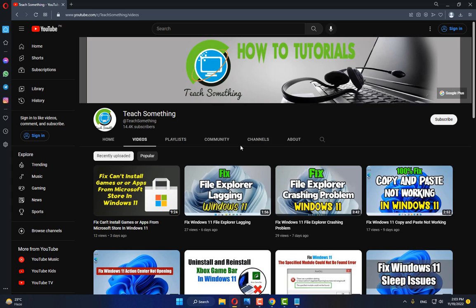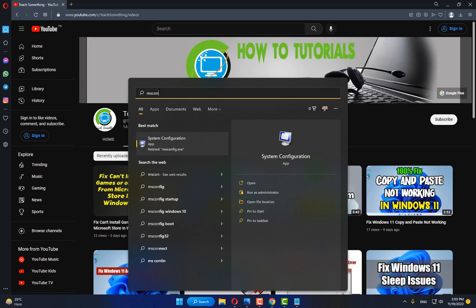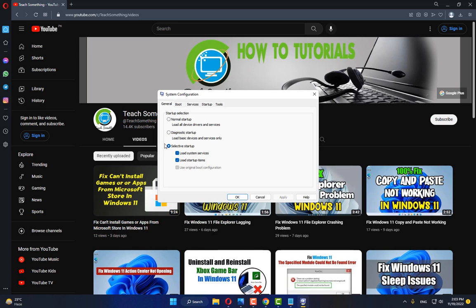After that, I hope your problem is fixed, but if your problem is still there, then you can try a second method. The second method is that in the search box, type msconfig and open System Configuration.